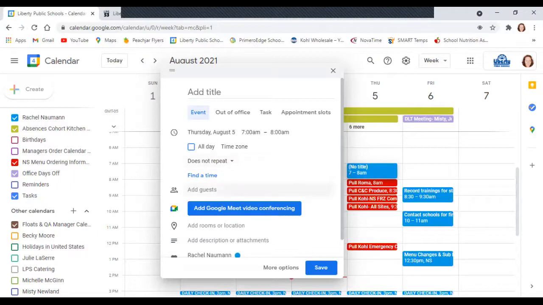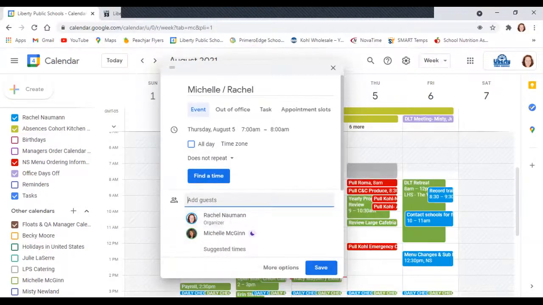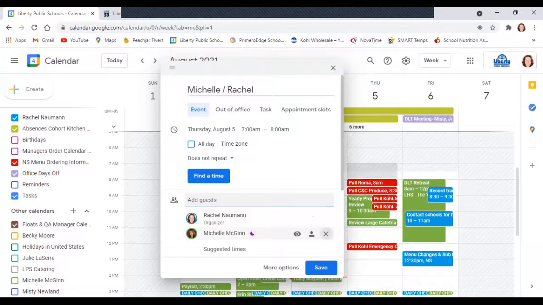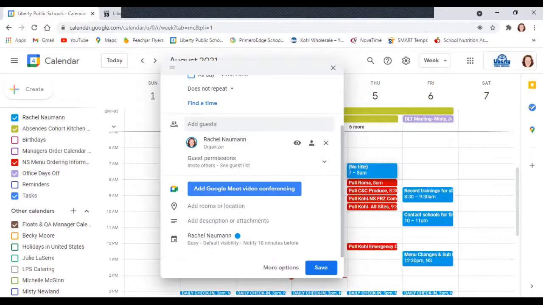This is also where you can add guests. So if you're creating an event and you want your site staff to be aware of it, know when it is, know where it is, all that good stuff, you just click on add guests and you start typing in any district email name and it pops up and you would click on that person. And once you hit save, it will send Michelle an email that she's been invited to this event. So that saves you some time and effort too. If you need other people to be aware of things that are happening, you can just add them as guests. And you do get an email when they accept the event. So you'll know if they've seen it and are planning to come.